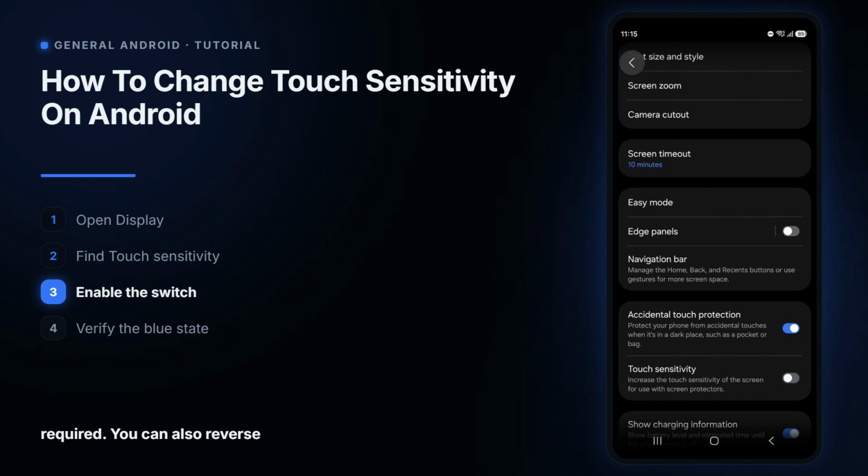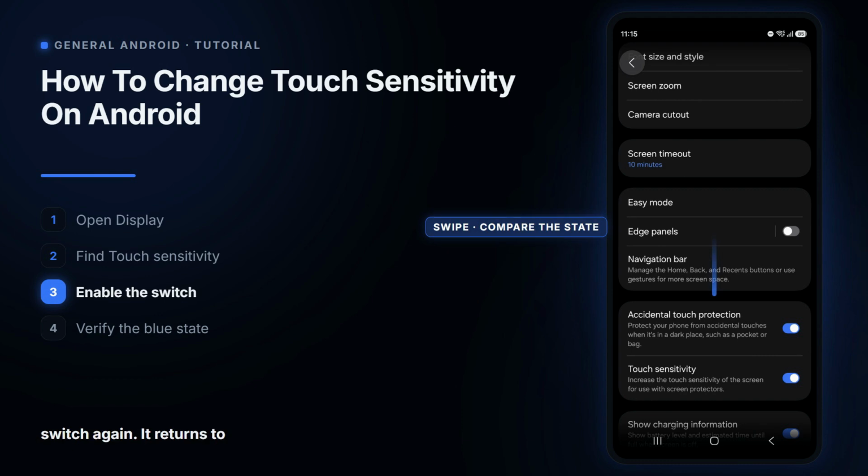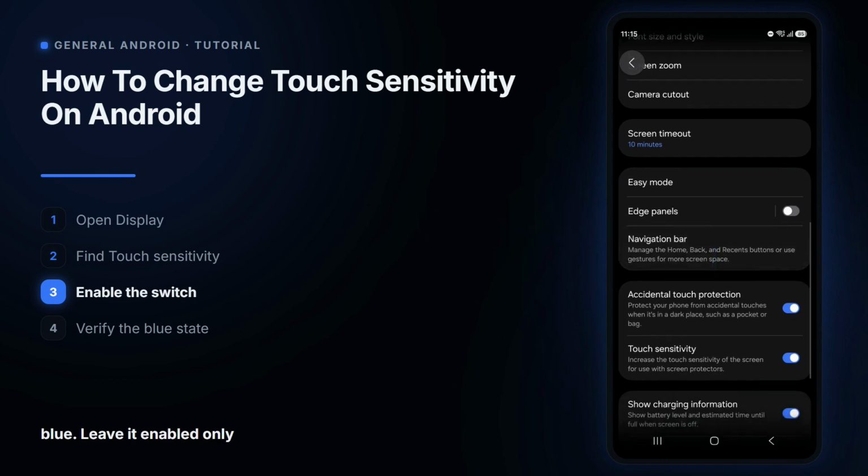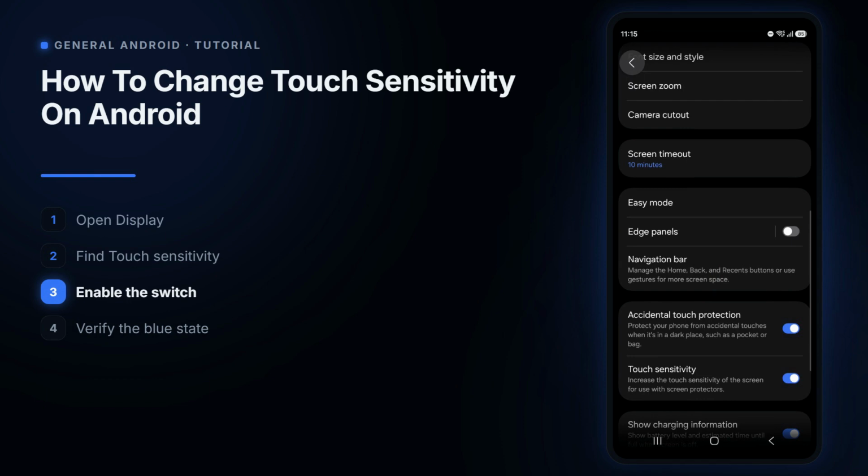You can also reverse it at any time. Tap the blue touch sensitivity switch once to turn the feature off. It becomes gray and moves left. If you use a screen protector or still want the extra response, tap the gray switch again. It returns to blue. Leave it enabled only if it improves how the screen feels during normal tapping and typing.